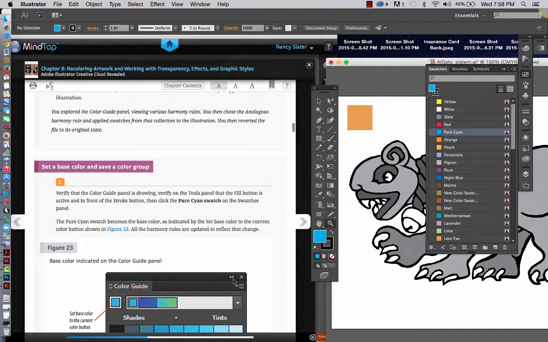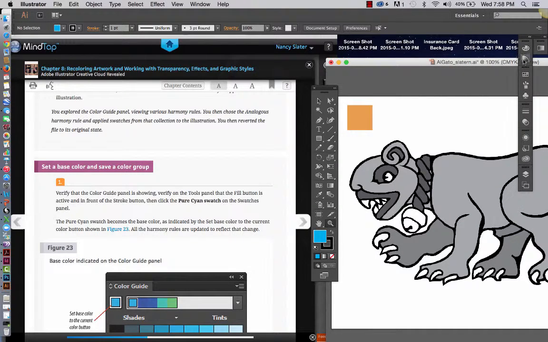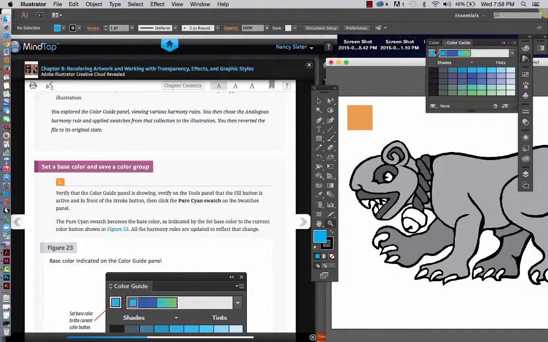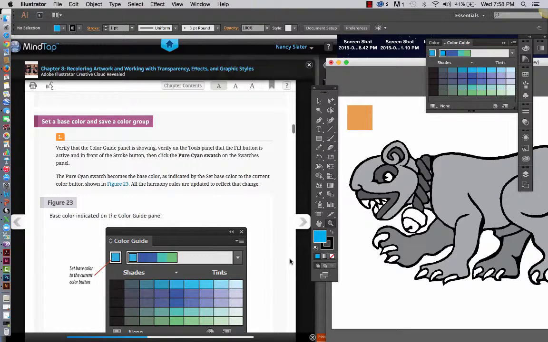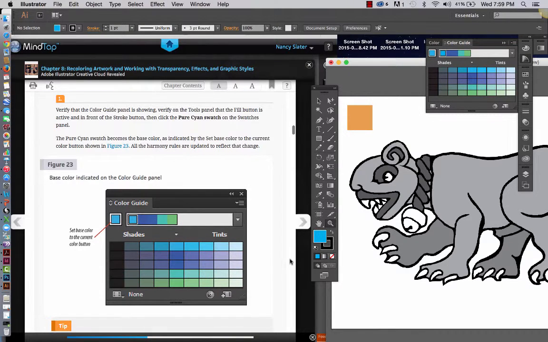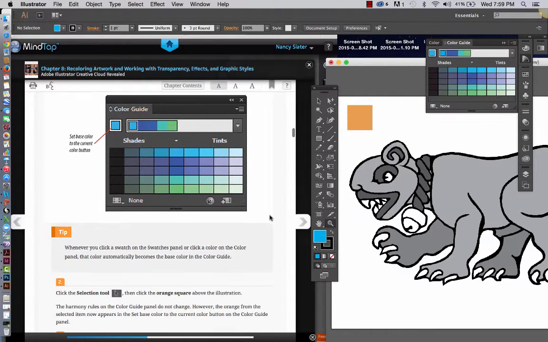All right, and you'll see then that the pure cyan swatch, if I open that back up, then becomes this base color as indicated by the set base color to the current color button shown in figure 23, as well as mine on the screen. Whenever you click a swatch on the swatches panel or click a color on the color panel, then that color automatically becomes the base color in the color guide.